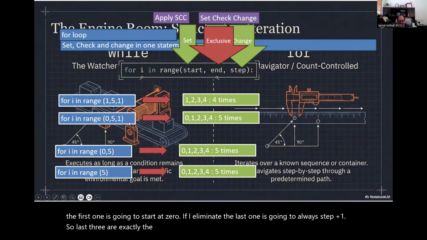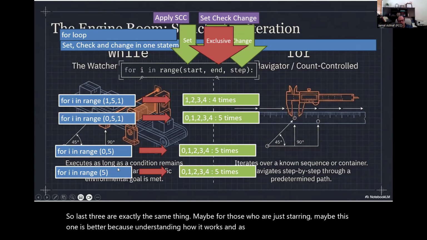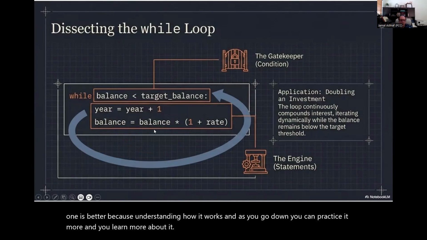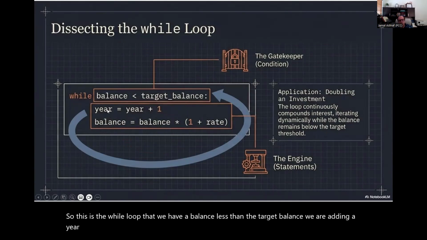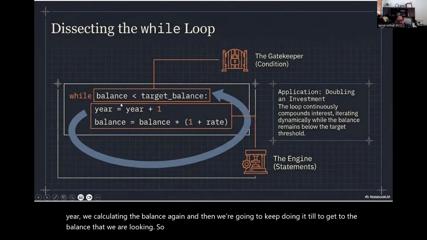Maybe for those who are just starting, this one is better because of understanding how it works. And as you go down, you can practice it more and you learn more about it. So this is a while loop where we have a balance less than the target balance. We are adding a year, calculating the balance again, and we keep doing it till we get to the balance that we are looking for. So I have money deposited somewhere, or I'm gaining some rate, and I want to know when I reach that target balance.